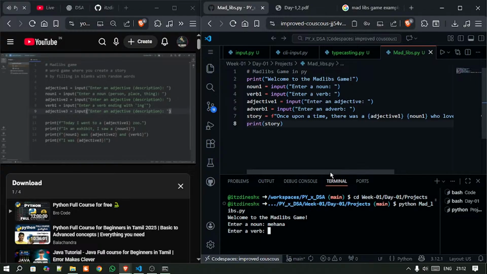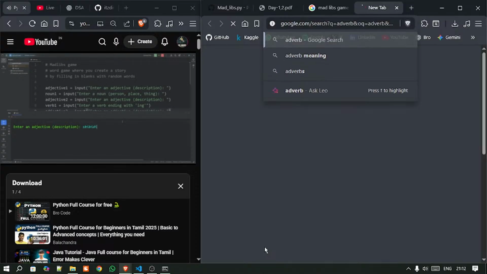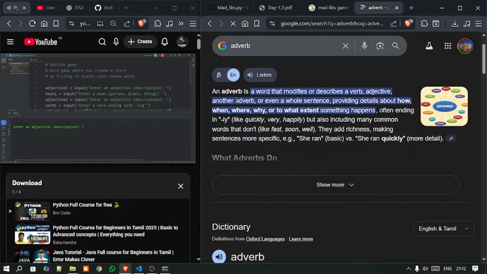Okay, and then we are ready to run this. Enter an adjective. An adjective describes something. I will say suspicious. Or some kids like to say sussy, or sus even. I've also heard of kids nowadays using the word skibbity. Feel free to type in whatever you would like. It is your story, after all.